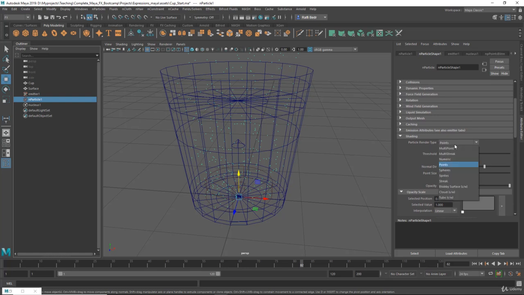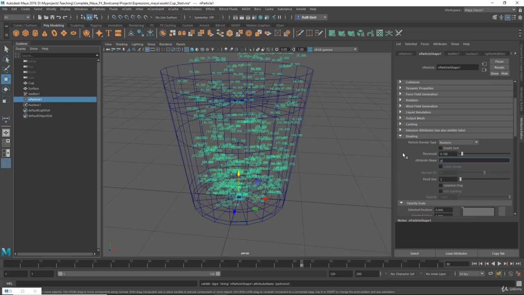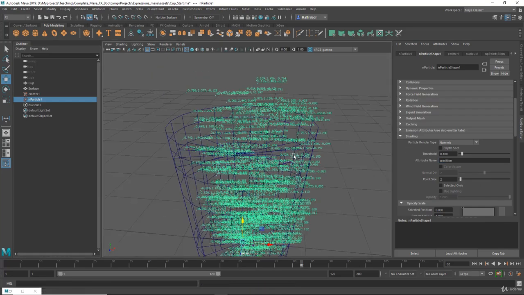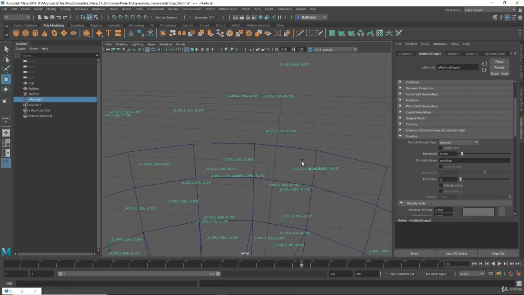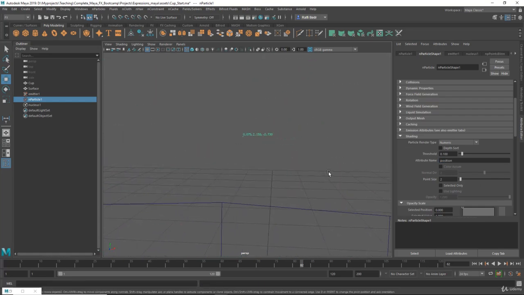particle render type and change that to numeric and type position. As you see, every particle has 3 values, for example, X, Y and Z. What I want to do now is extract just the Y value, so I don't want to see the X and Z in the viewport.